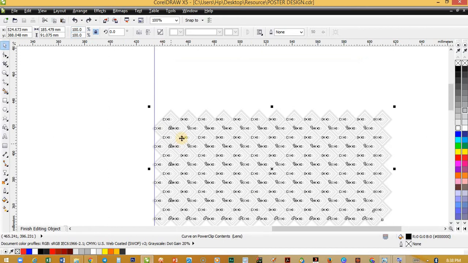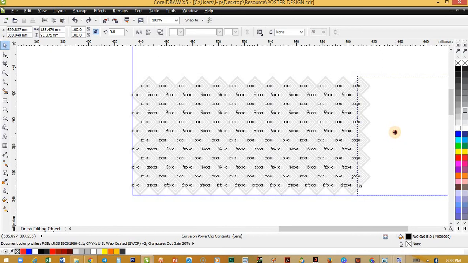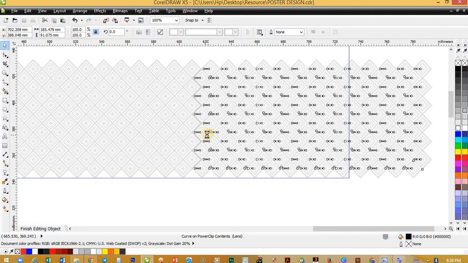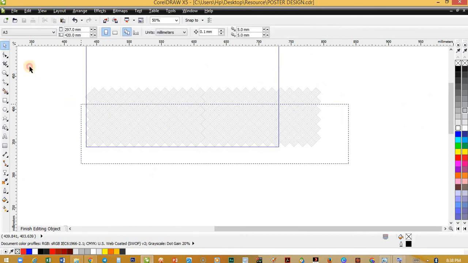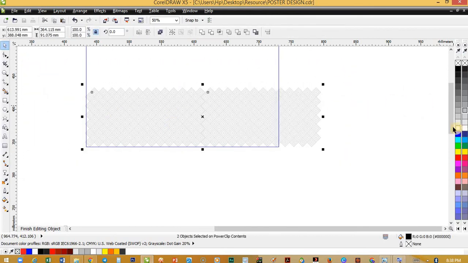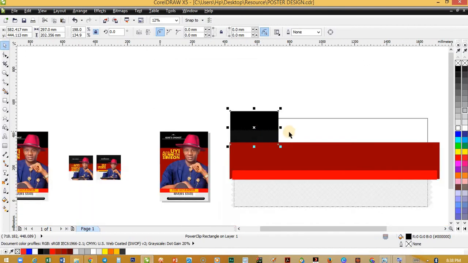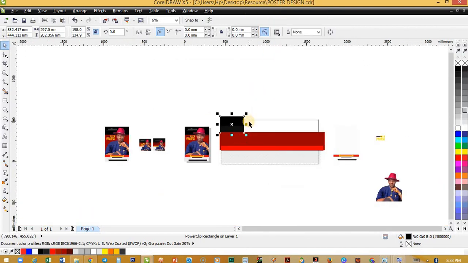What do I need to do? Duplicate it. So just take it to this side and then duplicate it accordingly. Remember that we are not looking for any special thing again. We are just trying to get things done with speed. Is the white coloration what that has given us? I don't know. It was when I was trying to stretch it, but now when I want to stretch, I have to unlock this thing and make sure that it's not locked to PowerClip content.